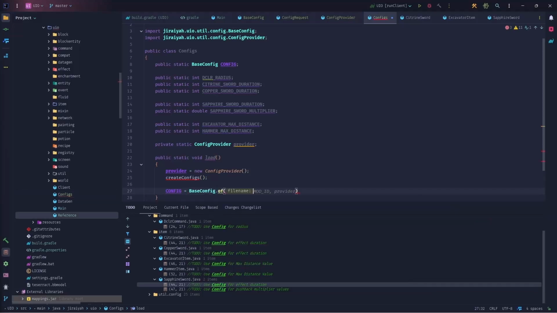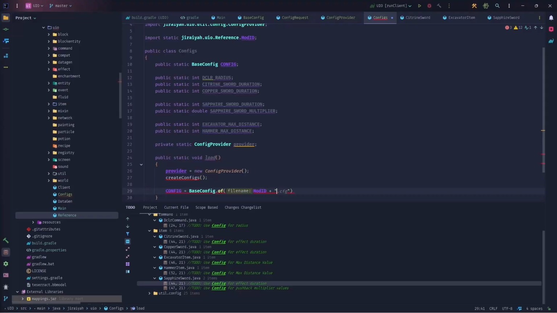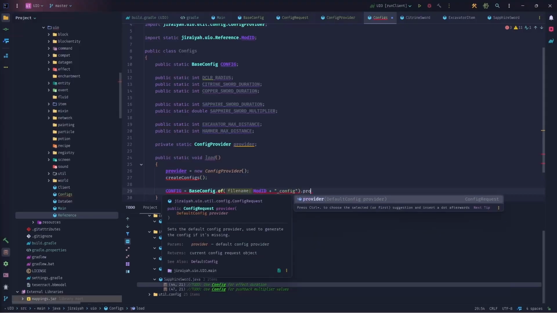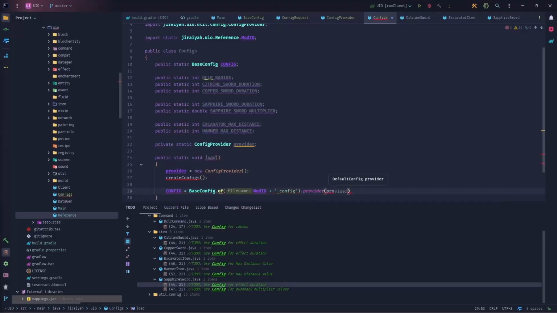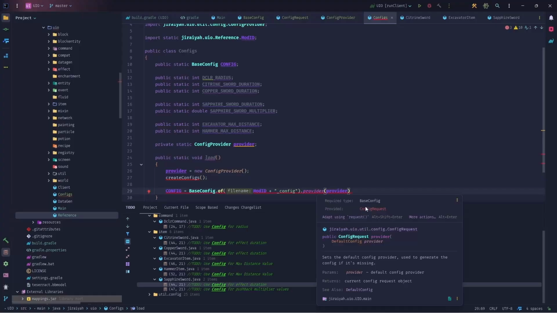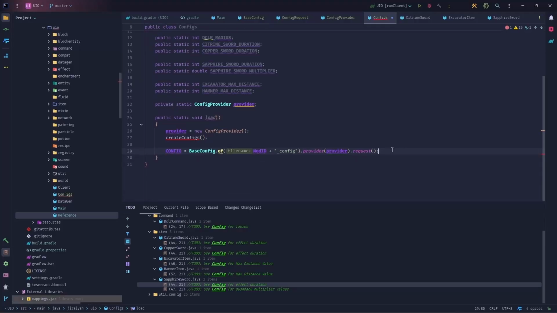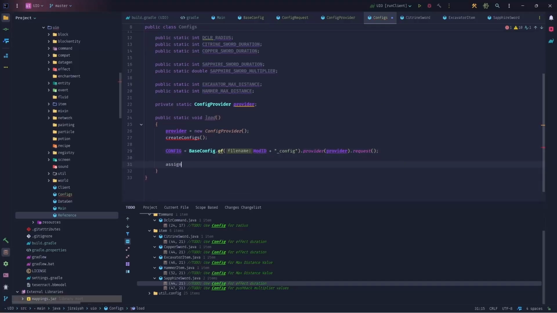If you notice, we need a file name first. So we say our mod ID from the reference plus, and here I will use a name underline config. Then here we say dot provider, and this is our provider. And you remember I said we are chaining commands. So here we are turning back that base config. So we can say .request. Now that we have the config, we can say assign config values. Now we need to create these two private methods. Private static void create configs.